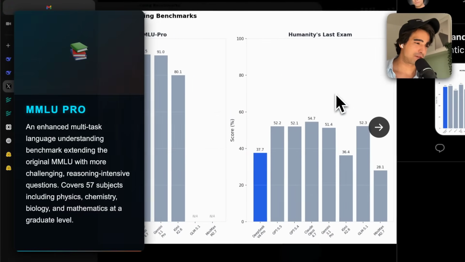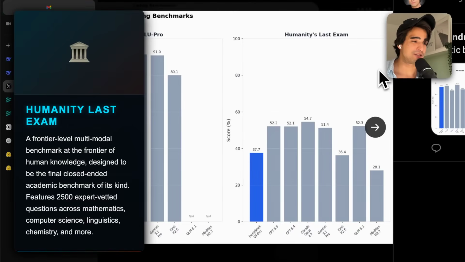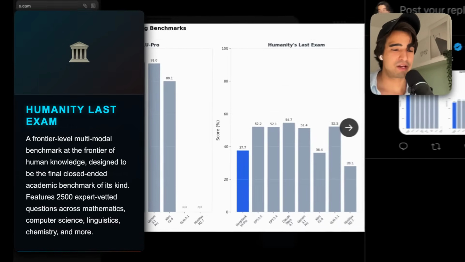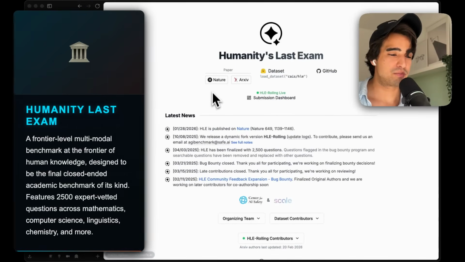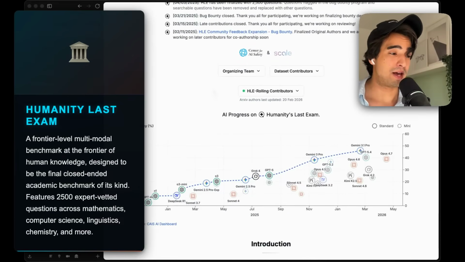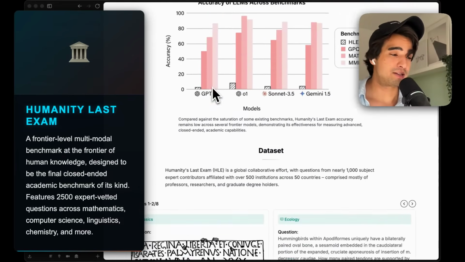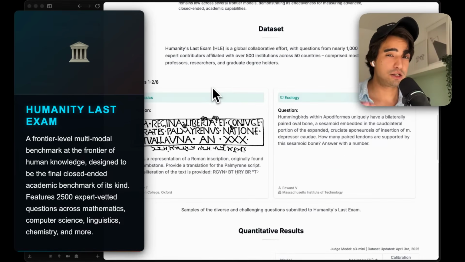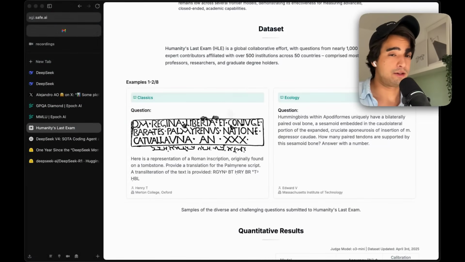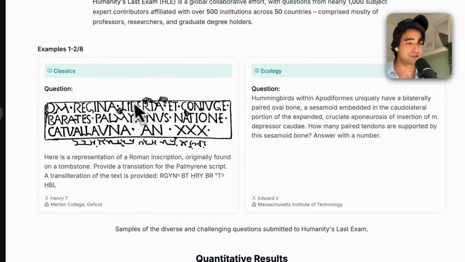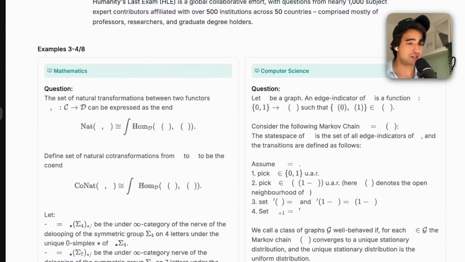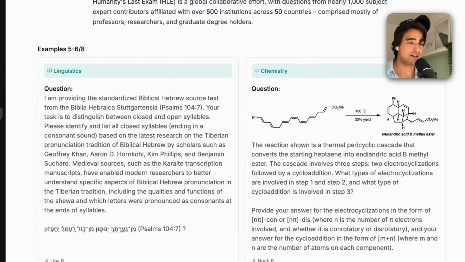And one of my favorite benchmarks, actually, probably because of the name, is Humanity's Last Exam. Let me actually show to you what it is. It is supposed to be a super difficult benchmark that compiles a lot of different questions by only top experts in their field. And just as the other two, it is not only about software engineering, it involves very complicated disciplines such as classics, ecology, mathematics, computer science, linguistics, chemistry, etc.